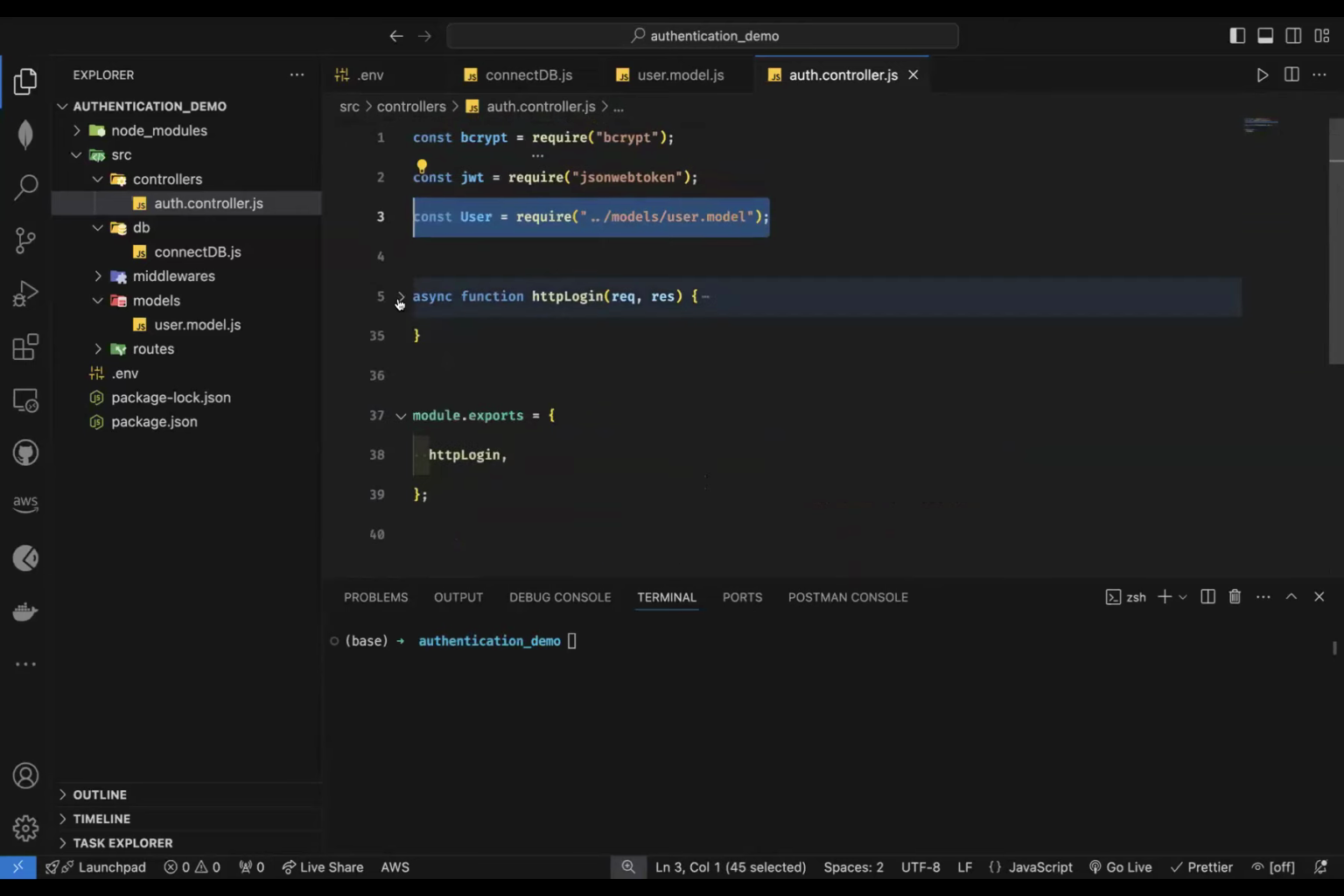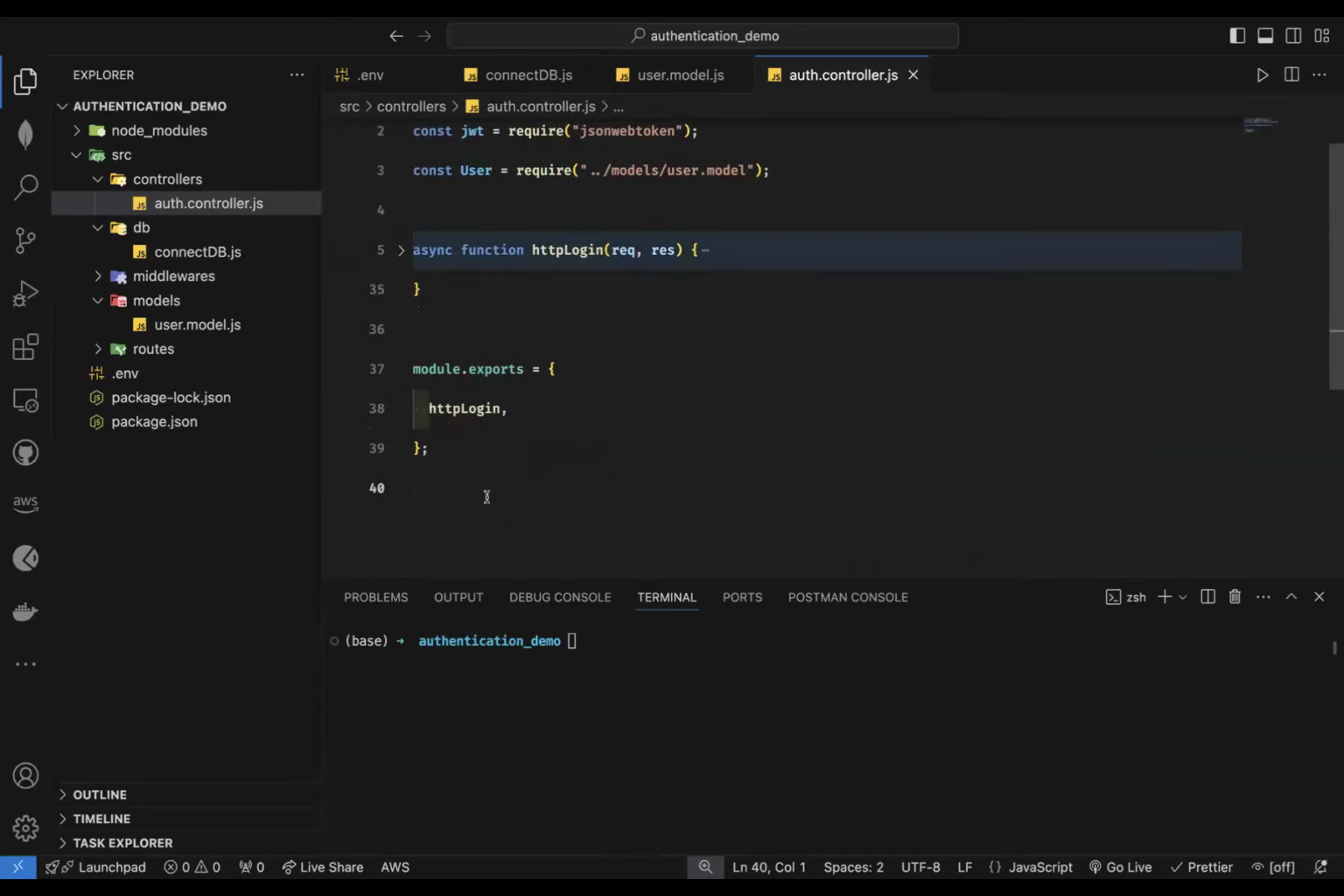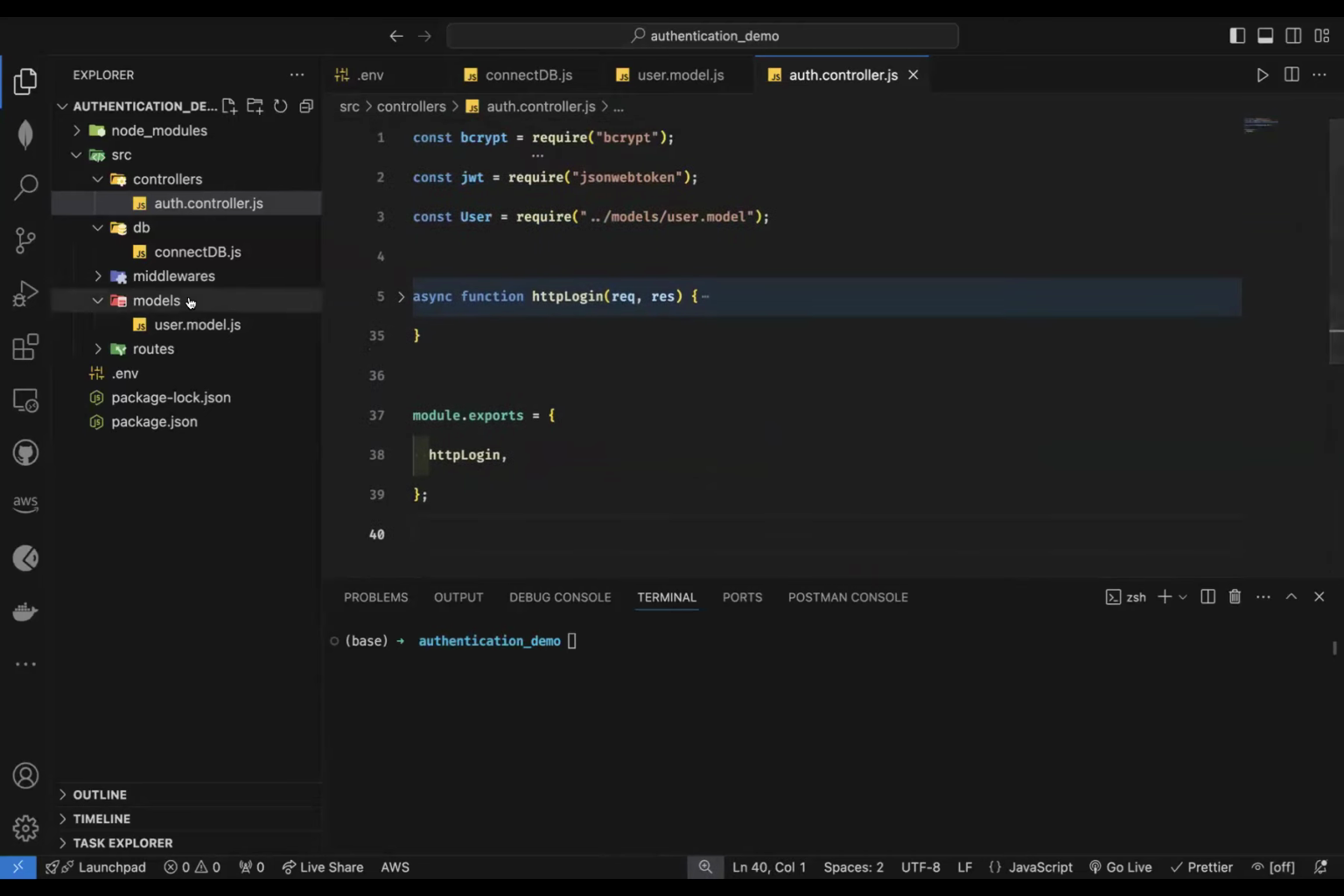So that's why it's called controller. It's the guy that controls how that dynamics work. All right, so there you go. The next controller that we want to create would be the user controller.